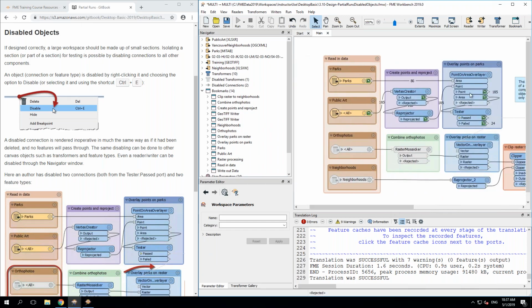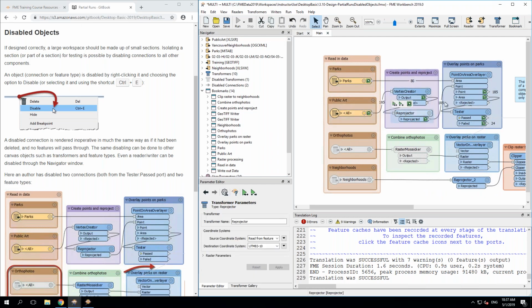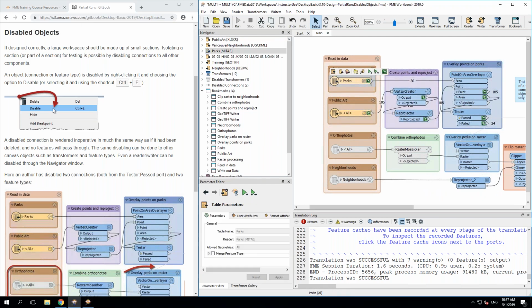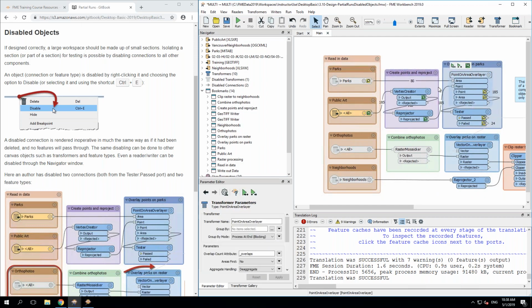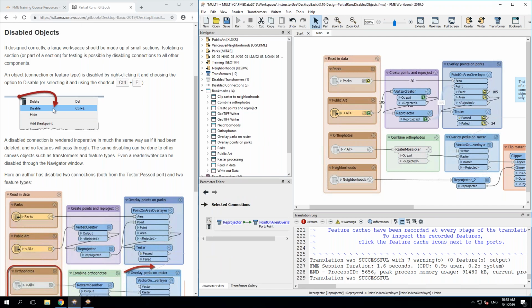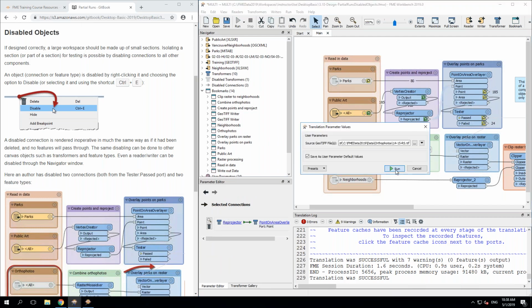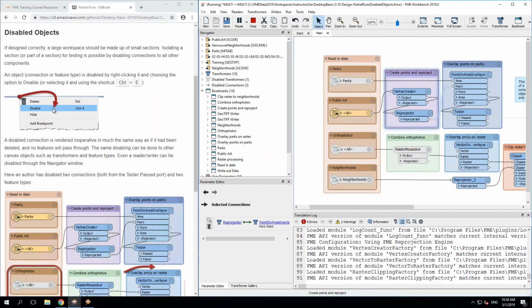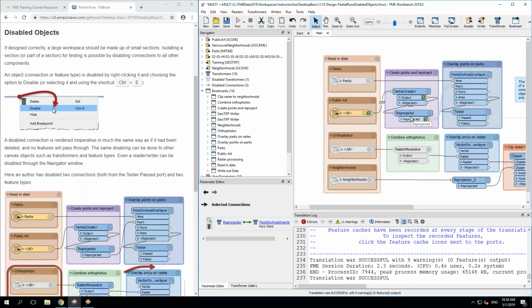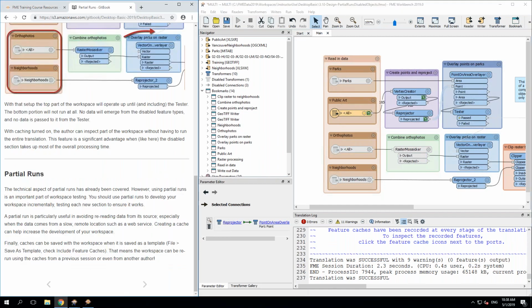So yeah, if I just wanted to test this bit with Public Art, Vertex Creator, Reprojector, I could say, well, actually, let's disable the park so they don't get run. Disable the point and overlay or the connection into it, because otherwise it'll start complaining about things not working, and then just run that translation again, and it'll just run this little bit now. So you can disable different components inside your workspace, and it lets you just run part of that workspace. So that's one way of doing a partial run.